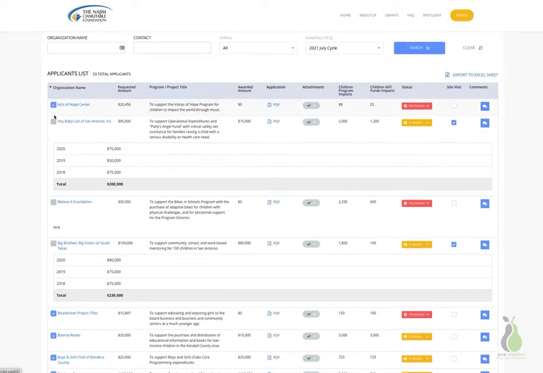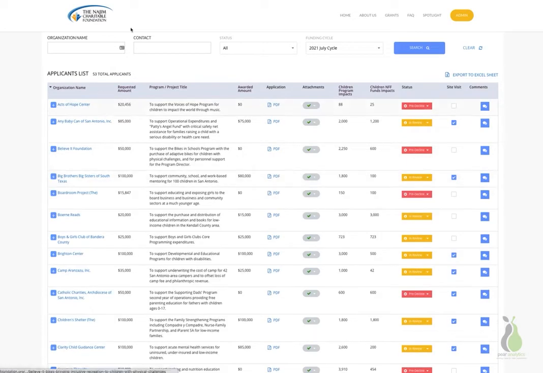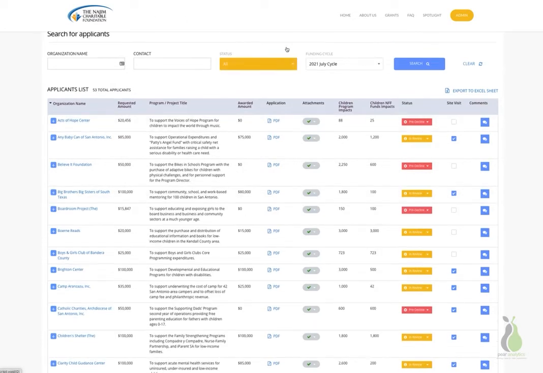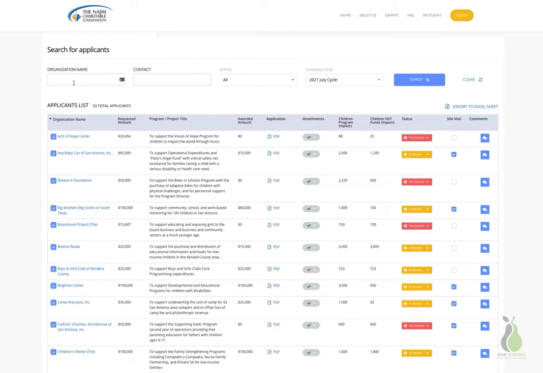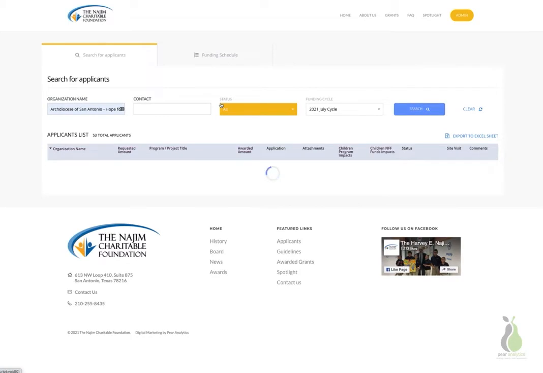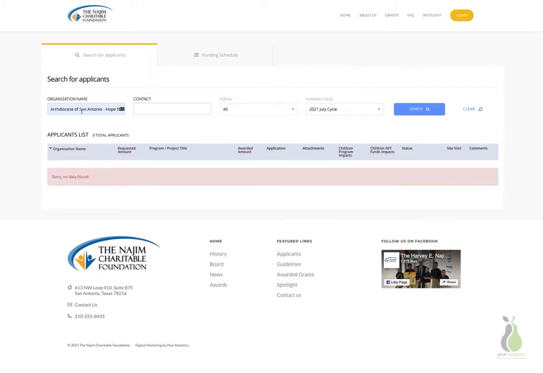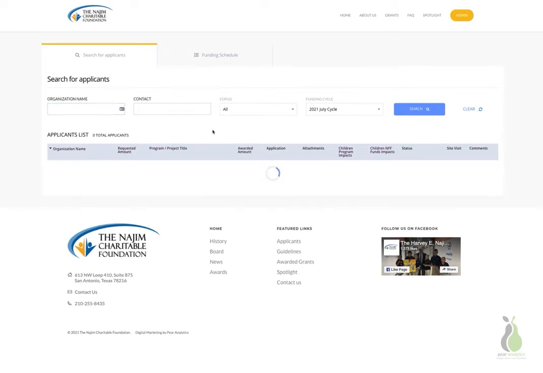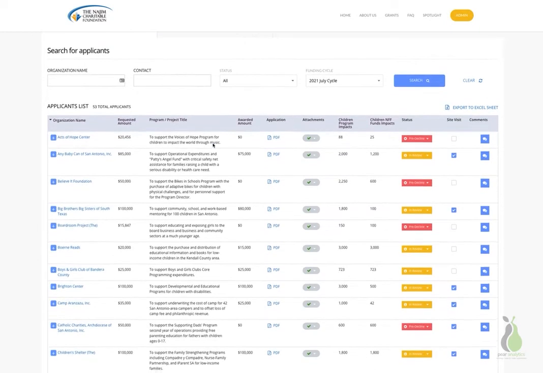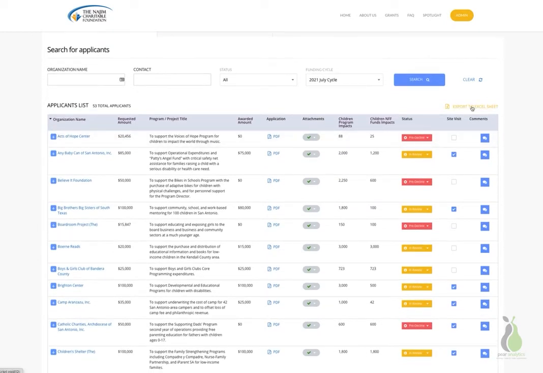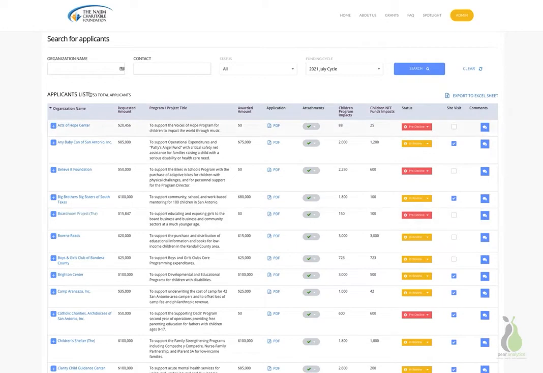Now this page is called the Applicant Summary page, and it is by cycle, and it's very easy to navigate. You can use the search fields to find a particular organization, or you can use it to find a particular contact. So we can see that this organization has not applied for this cycle. So this makes it very simple to access and find who you need. Now, if you love Excel, we provided an option for you to export all this data into Excel if you'd like to do that.